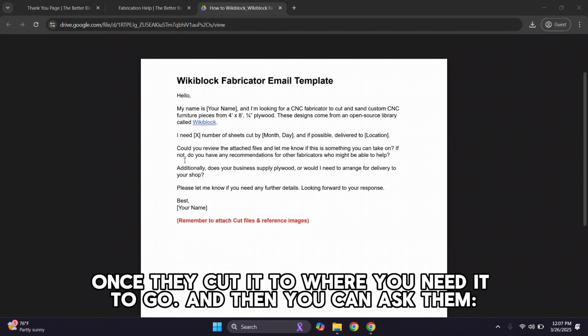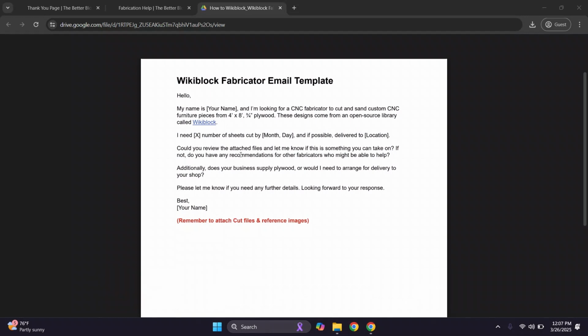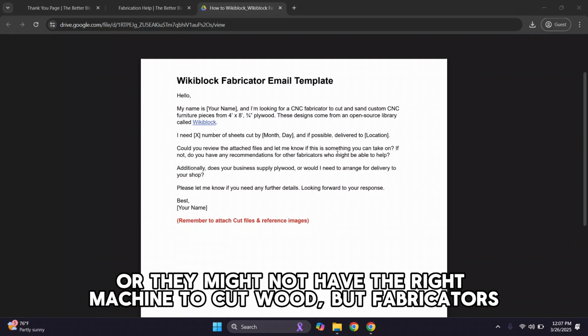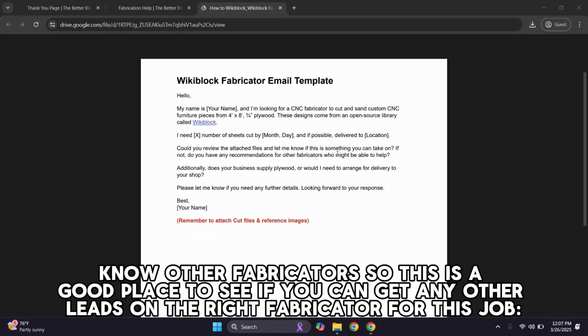And then you can ask them to review the cut files and see if it's something they can take on. If not, do you have any recommendations for other fabricators? So this is a question I like to ask. Sometimes either they might be really busy or they might not have the right machine to cut wood, but fabricators know other fabricators, so this is a good place to see if you can get any other leads on the right fabricator for this job.